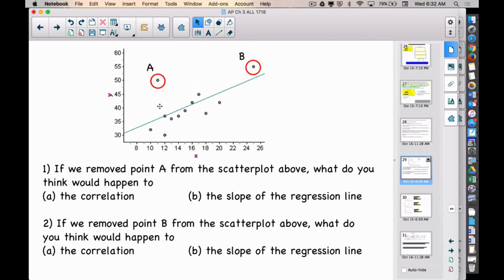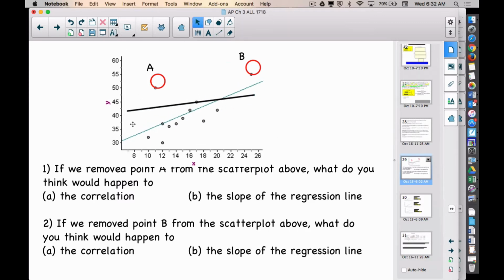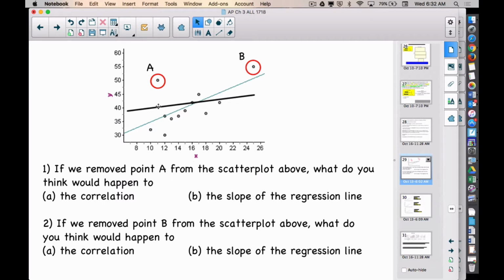The slope is a little bit harder to know exactly, but now that regression line is probably going to come through somewhere in here to try and compensate better for A as well as the rest of these points. So the slope is probably going to get less steep.